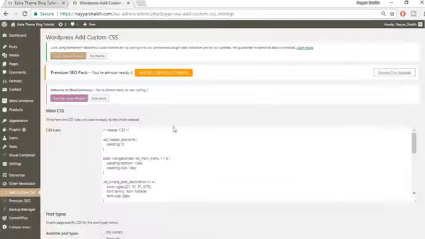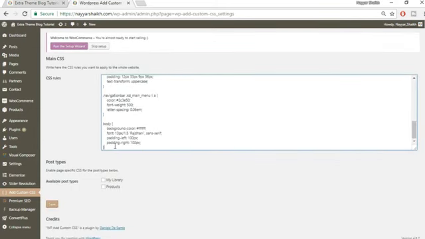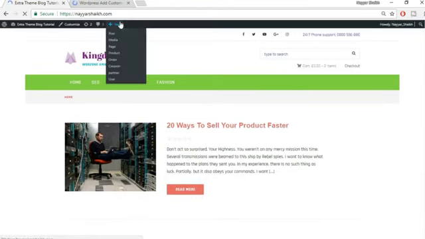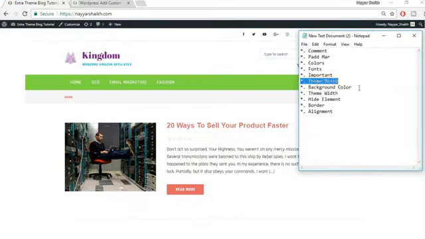Okay, so we have copied that code. Let's paste that code over here. Click on save. Refresh this page, and as you can see, the changes have taken place. Now let's see what is next.